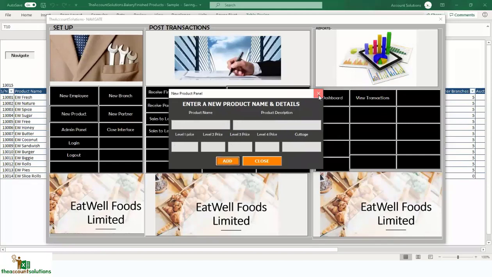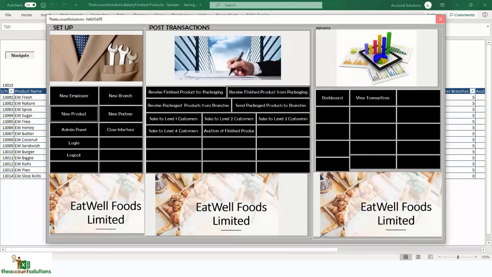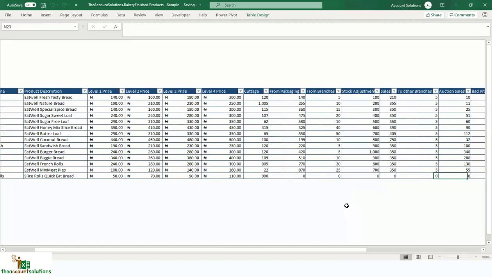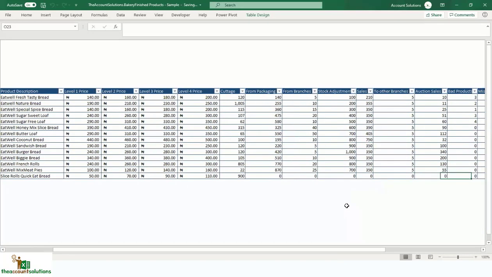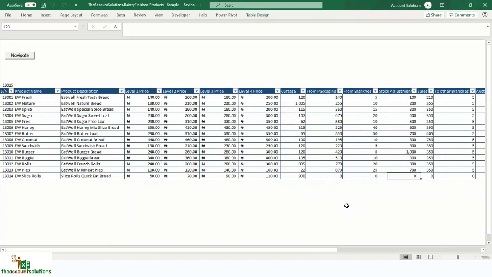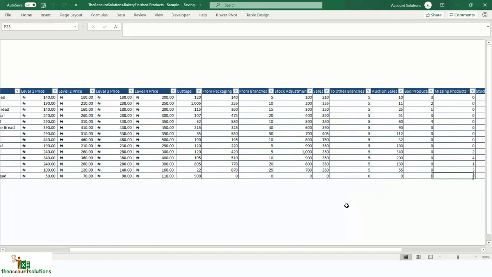Now let's close all this. You can see that particular product is here, EW slice rolls. This is the description. Level price 1, 50, 70, 90, 110. Cottage. From packaging is 0. Nothing has been packaged yet. From branches is 0. Stock adjustment 0. Nothing is here yet, so it's 0. So just keep an eye on this product. We'll post this product to use and test how this system is working.